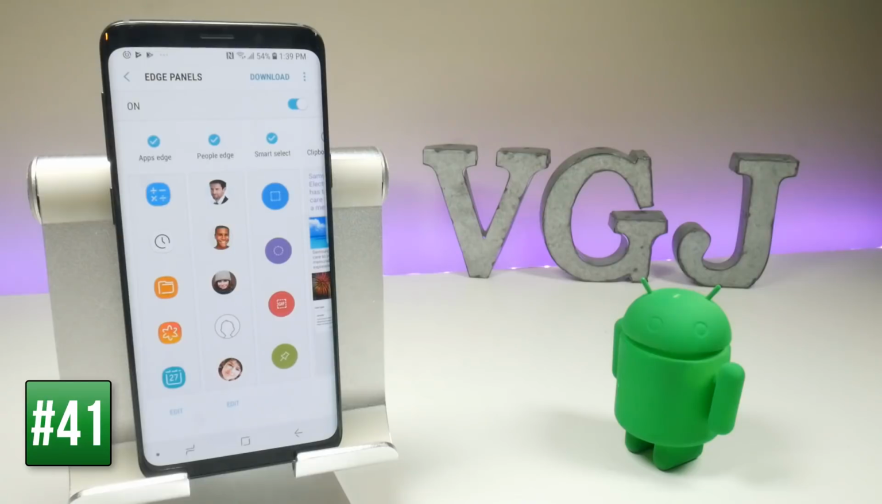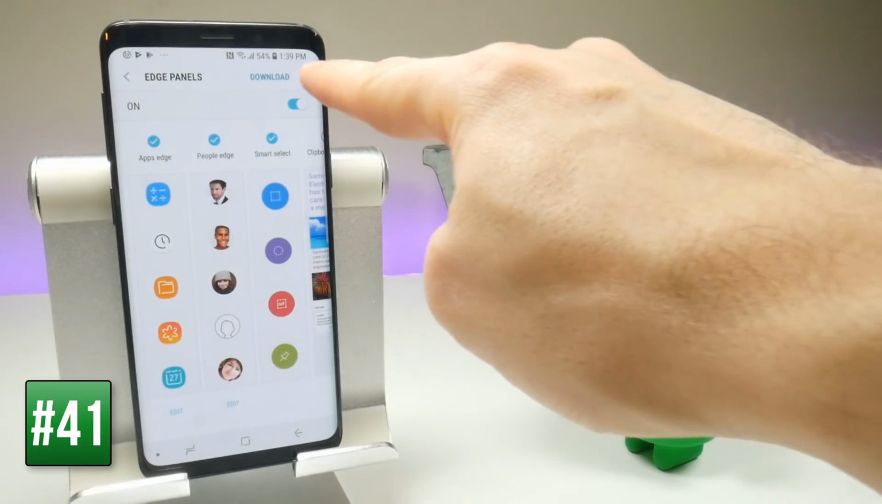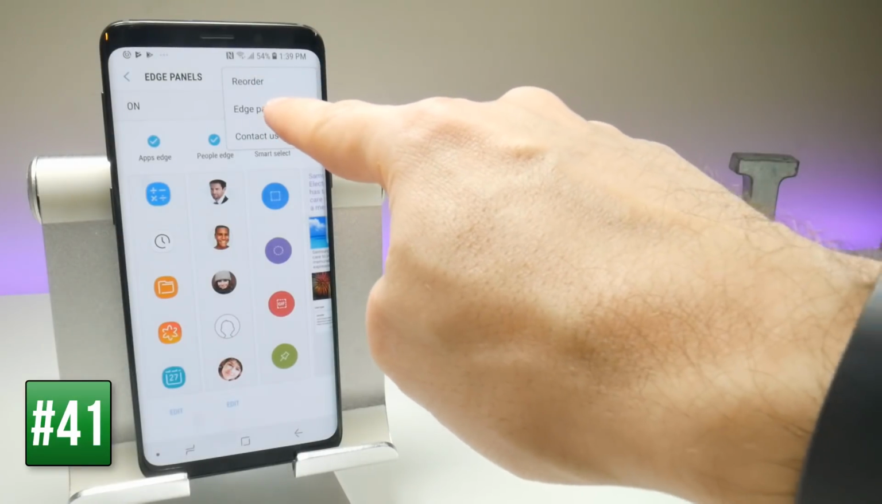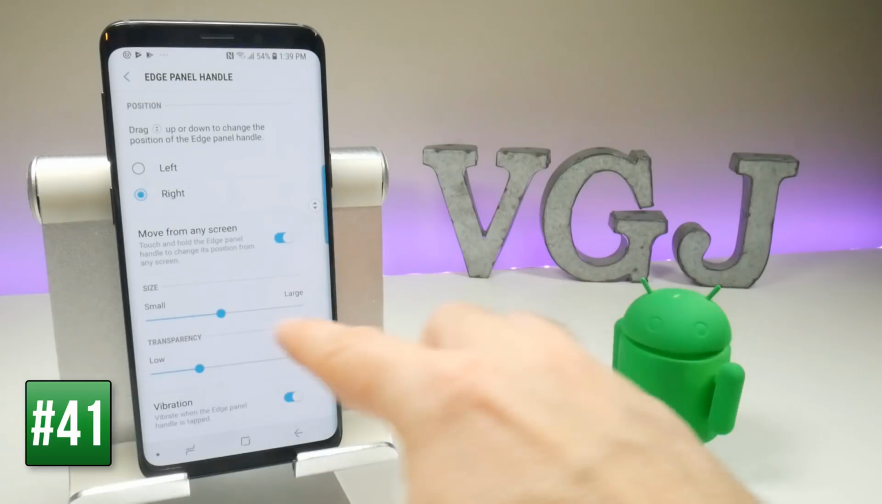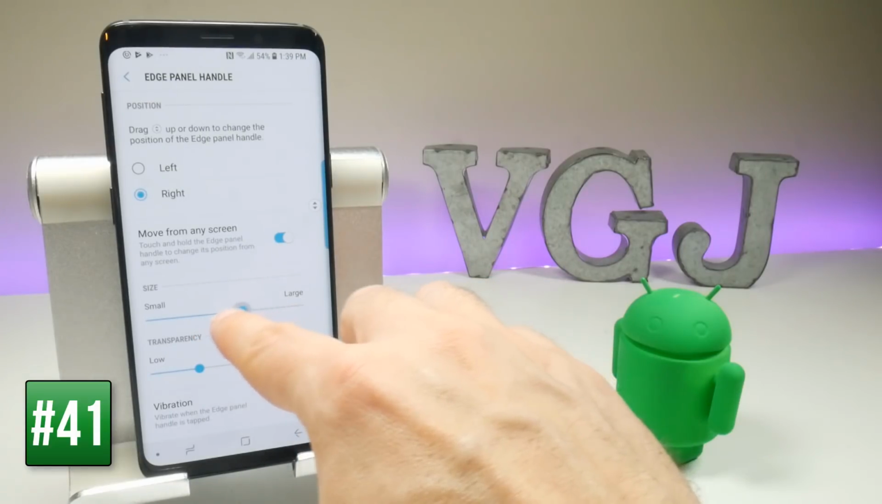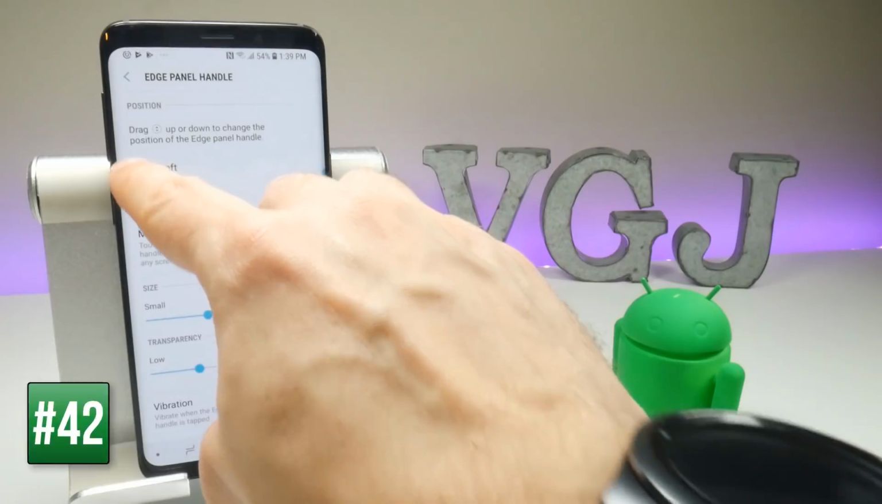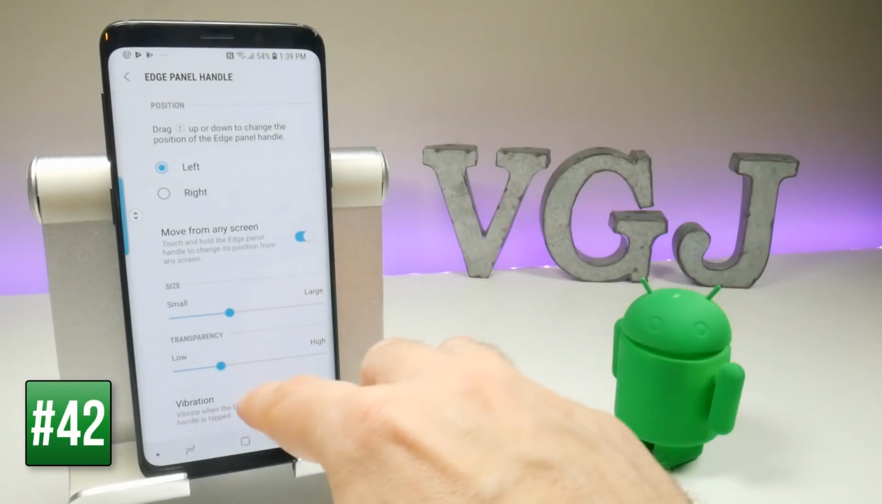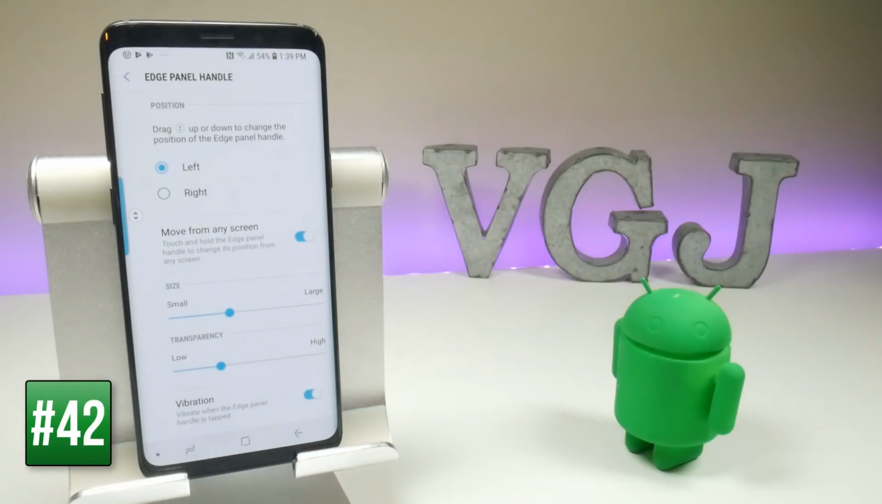And finally, in the Edge panel settings, if you tap the three dots at the top and then go to the Edge panel handle, you can change the size of it, so make it a bigger contact point, or you can switch it to the left hand side of the screen. Again, plenty of options here for you to play with to set it up to your preferences.